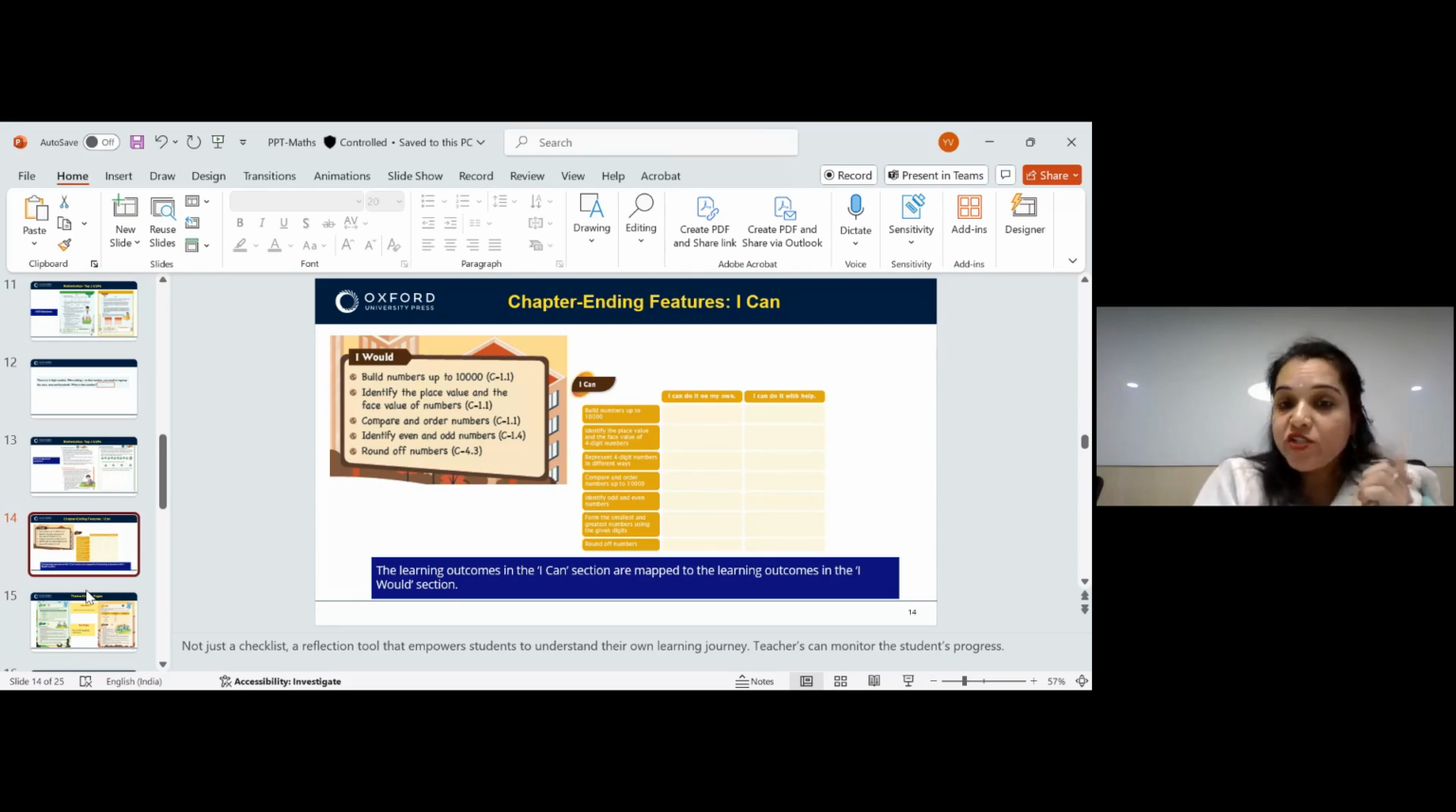So if you remember, the beginning of the chapter has all the learning outcomes. The learning outcome was build numbers up to 10,000. Then the same thing has been mapped here in the I Can section, so that the child will know whether they are able to do this confidently on their own, or maybe need some more help in solving a question or understanding a concept.